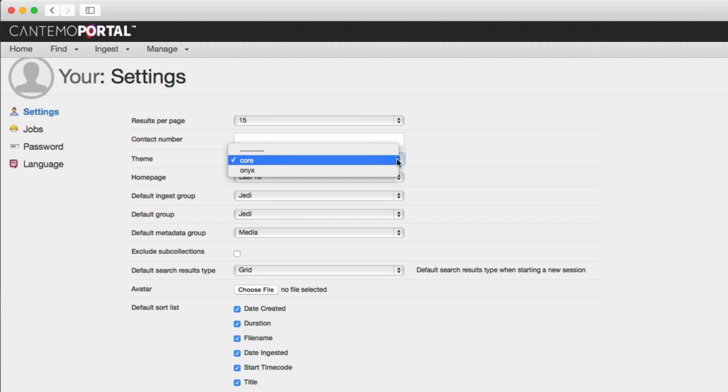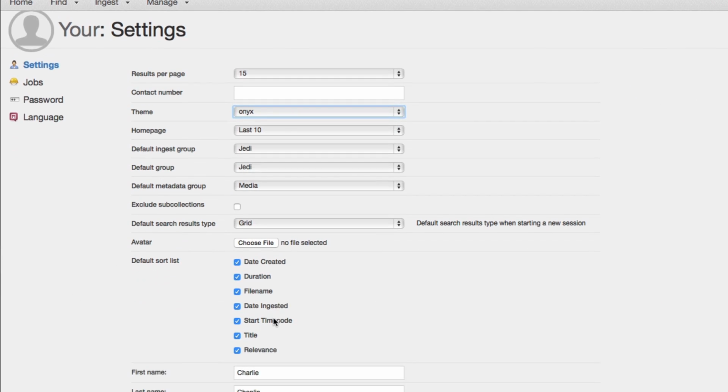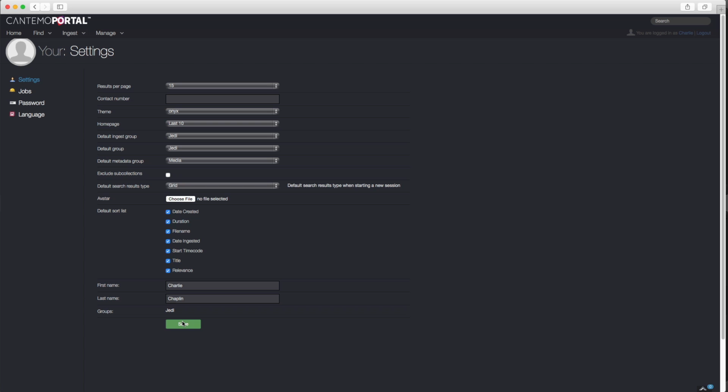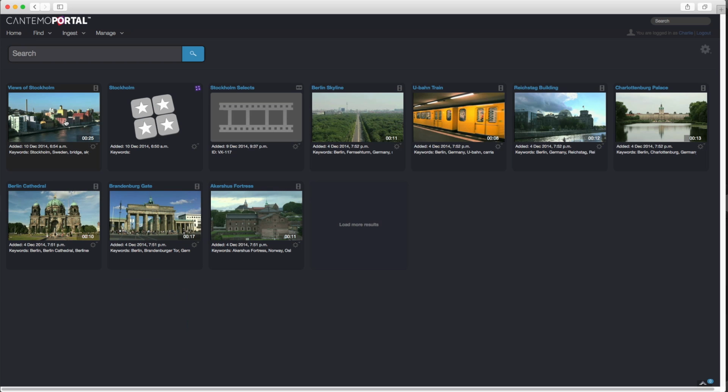Most striking is the addition of Onyx, a new dark theme designed to complement the look of the most popular creative applications.